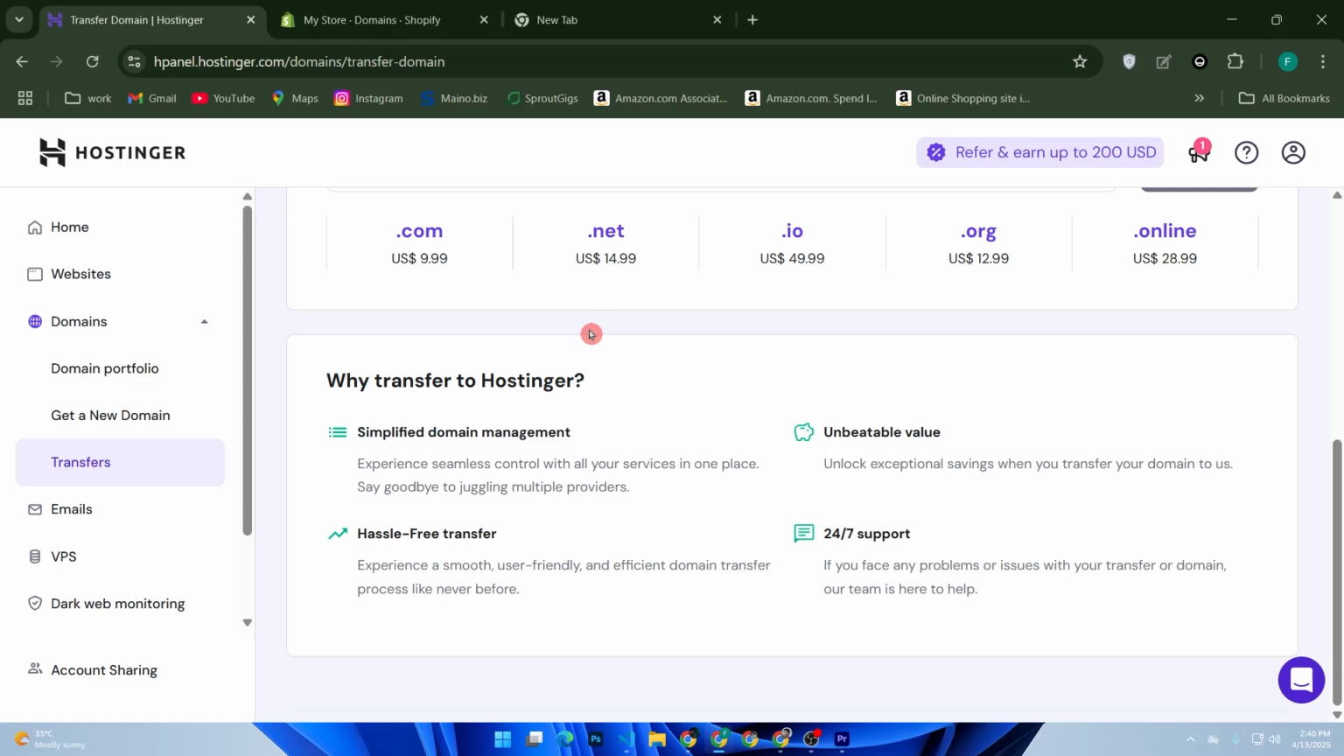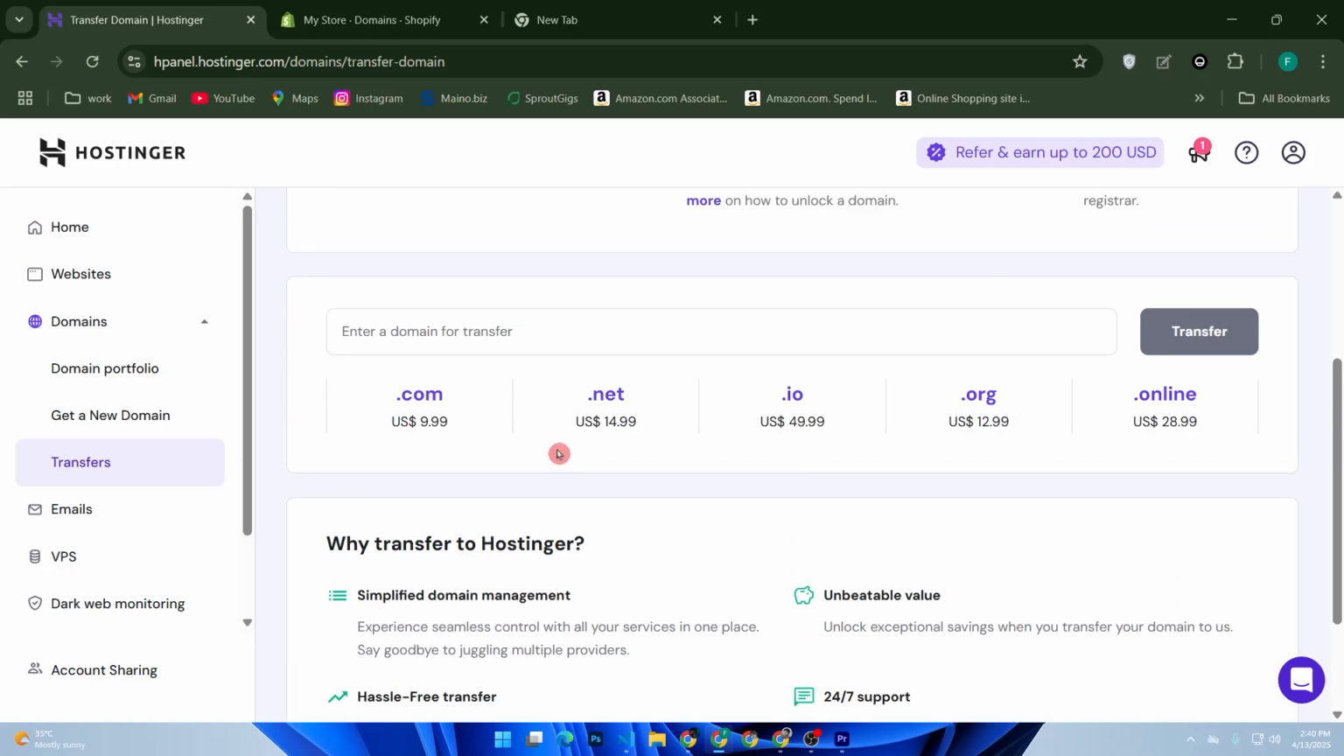If a record already exists, just replace its IP address with Shopify's IP. Update A record. Type A, host @, points to 23.227.38.65, TTL leave default.